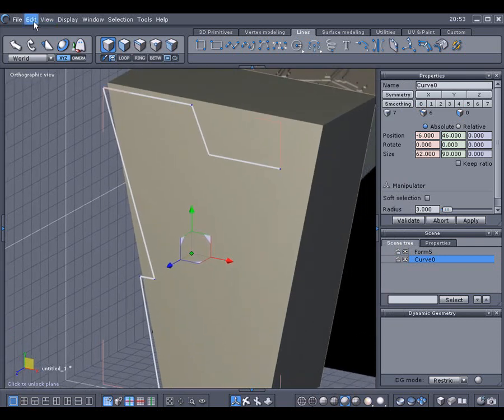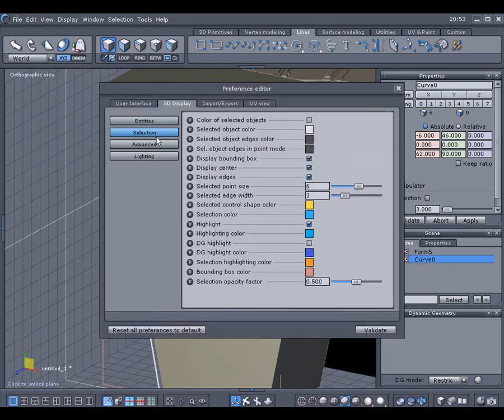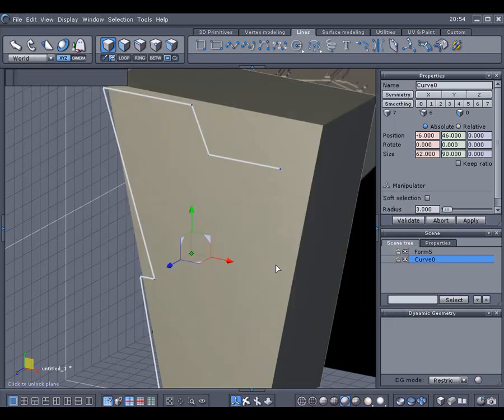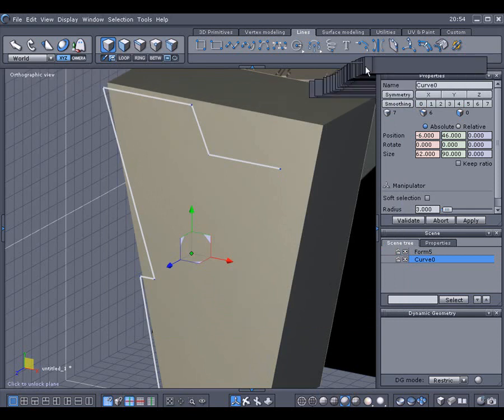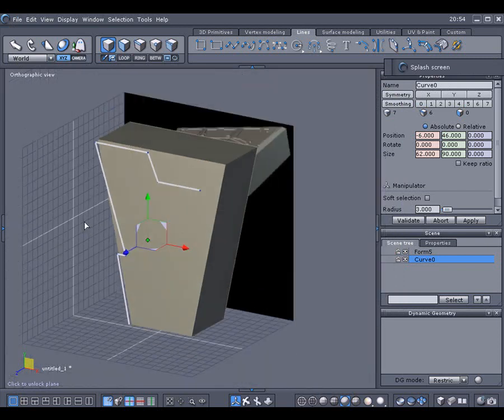And also, I don't like the boundary box, and there's one in here called the command viewer. I think that's under display command viewer, and this is command viewer. And the version I'm using is 2.1 in this.